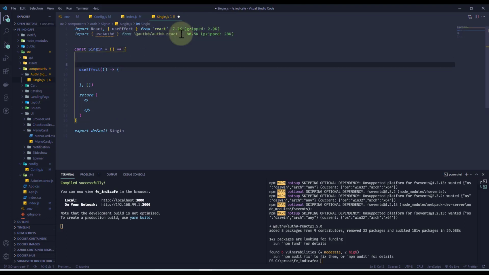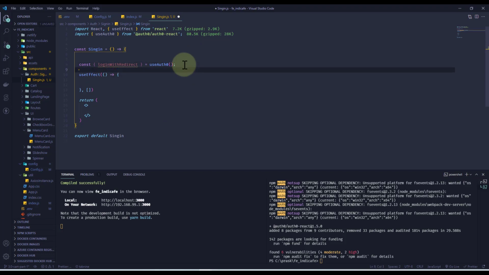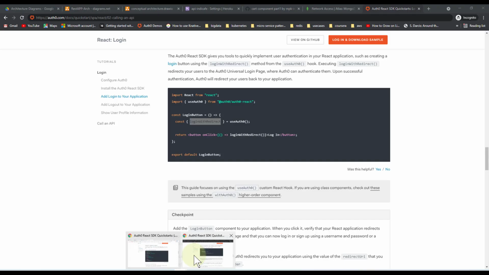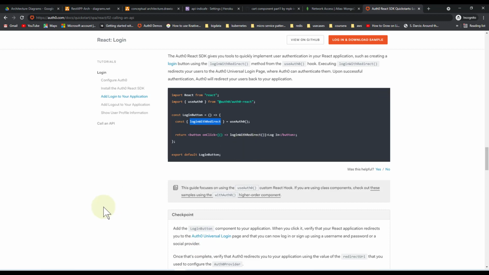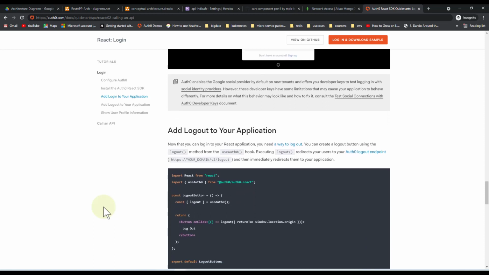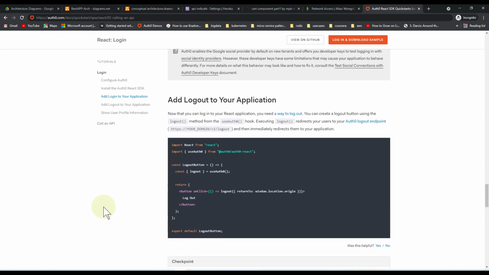And I'm going to go ahead and use the hook to destructure the method loginWithRedirect. And I want to use this method whenever this component is loaded. So what I'm going to say is loginWithRedirect. That's about it. So this should essentially take us to the login page now. I think that's about it, right? Because that's what they suggested here. Yes, okay. So once you do this, you will essentially come back, and then you also can log out of there.